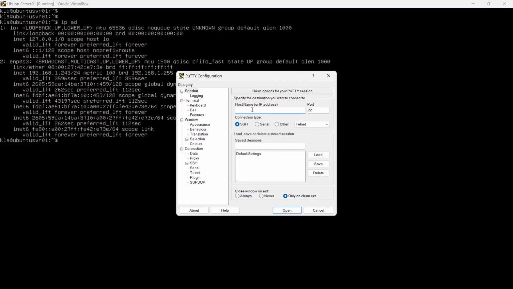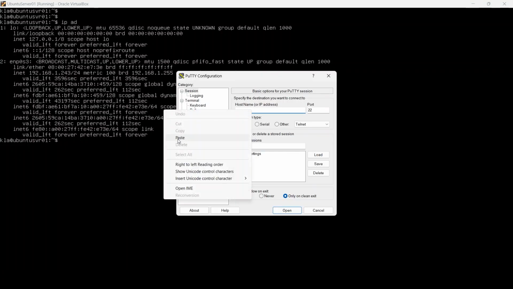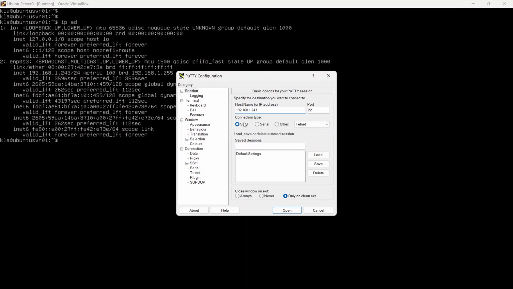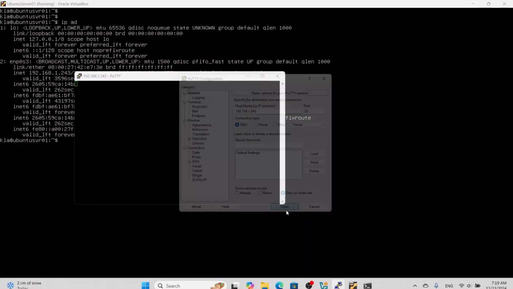So we will put in that IP. I'll just right click and click paste. The connection type is SSH. Keep it to SSH. The default port for SSH is 22, so we'll keep it to the default. All we're doing here is either putting in the host name or the IP address. So we have put in the IP address, and we'll click on open.